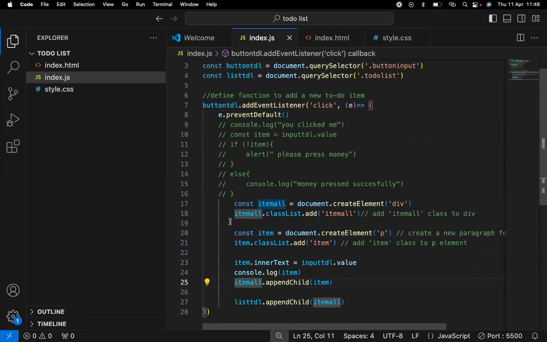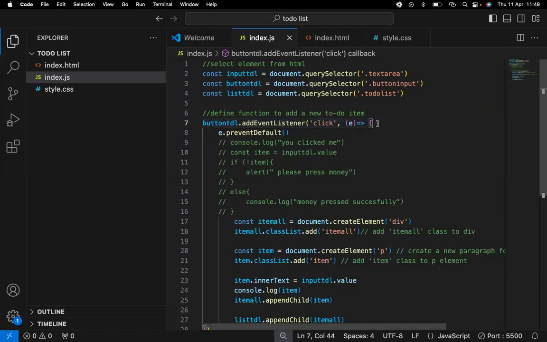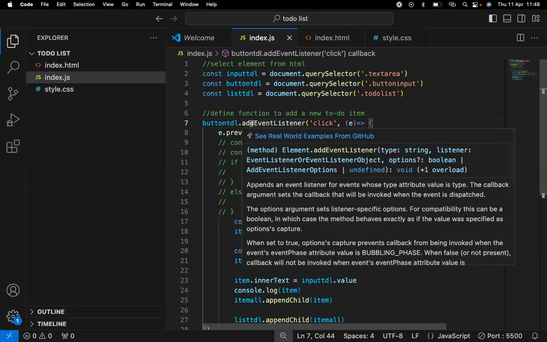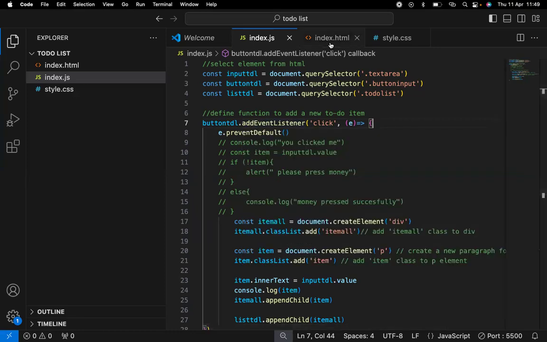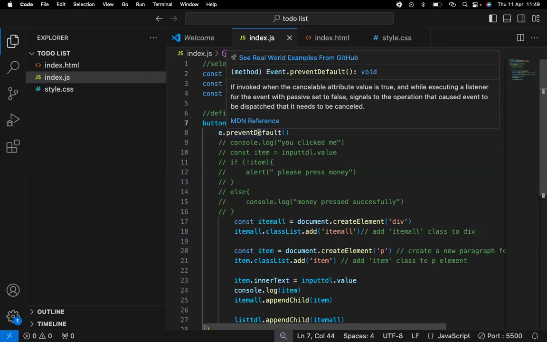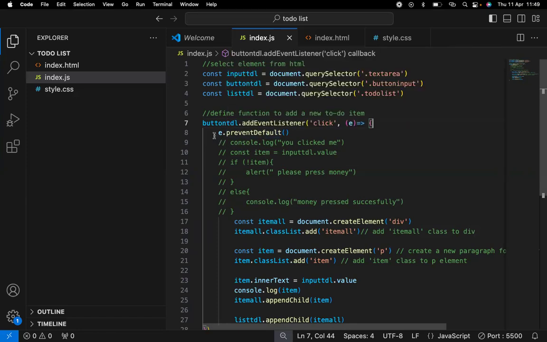So this is it. From the start, I defined a function to add a new to-do item. I needed to add something that would listen to whatever button is clicked. Then prevent default, that's to prevent it from refreshing whenever it types, so that it does not give you different behavior. Majorly, whenever you're using an input field, it's always advisable to add this prevent default.